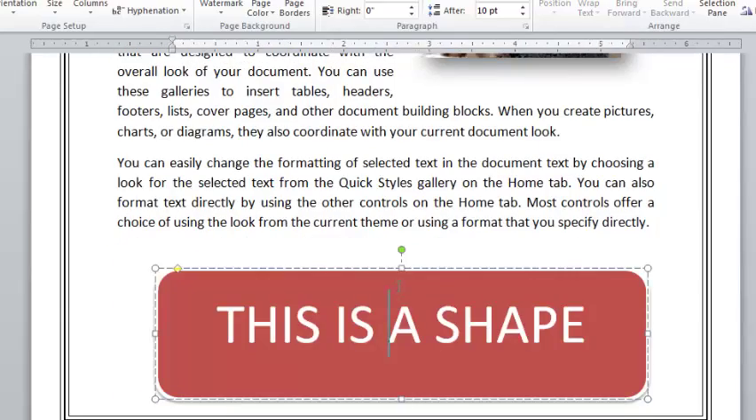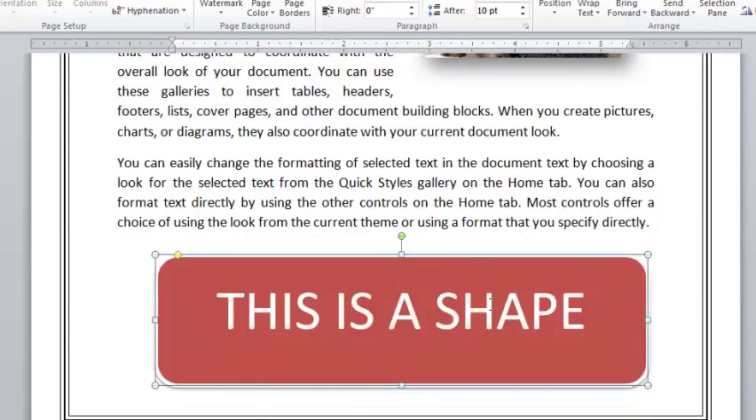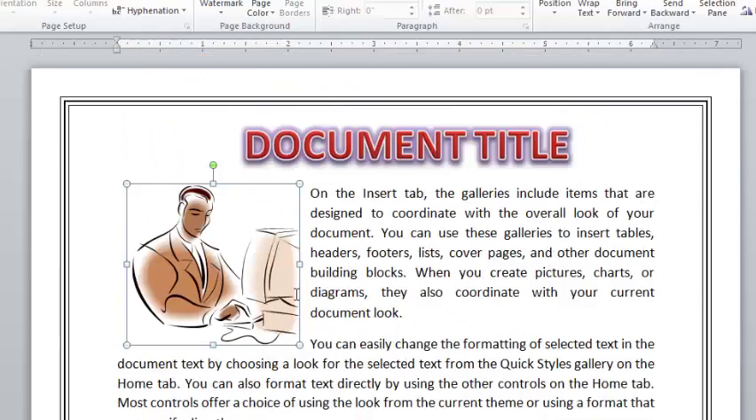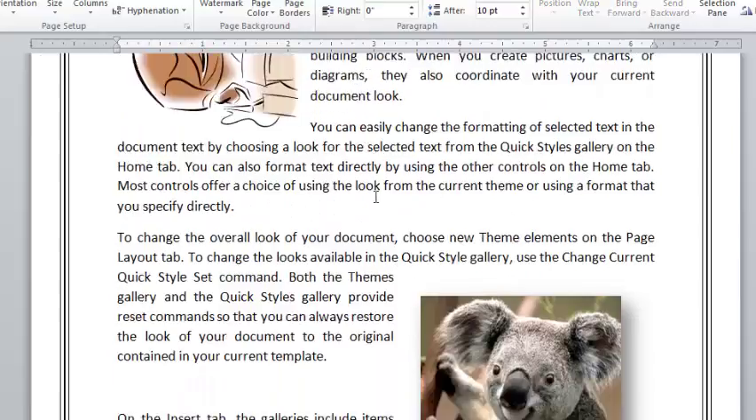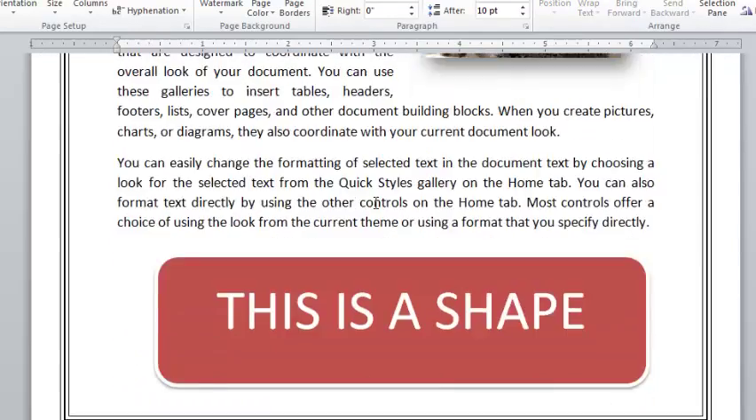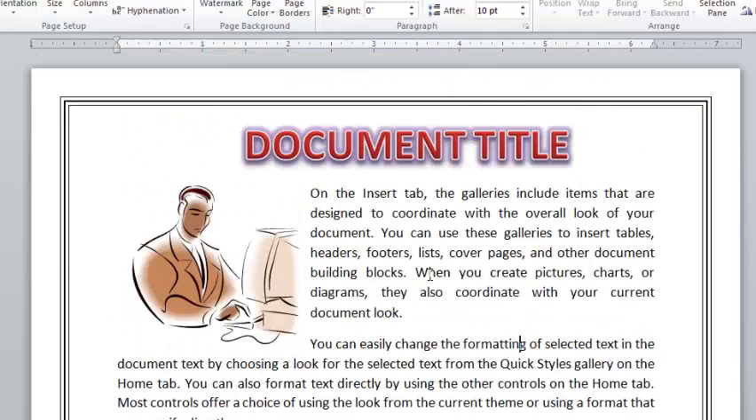So now we have a nice looking document with a shape, a picture, a clip art, and a WordArt. These are things that are very important in a Word document, so you should know how to insert them. These are very useful objects.